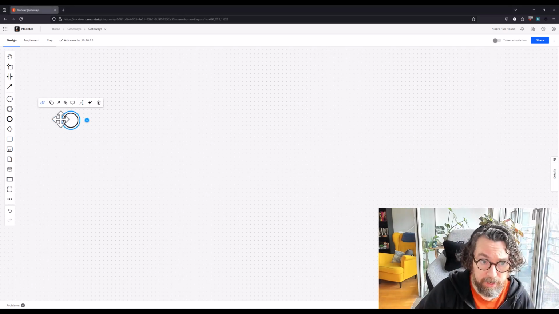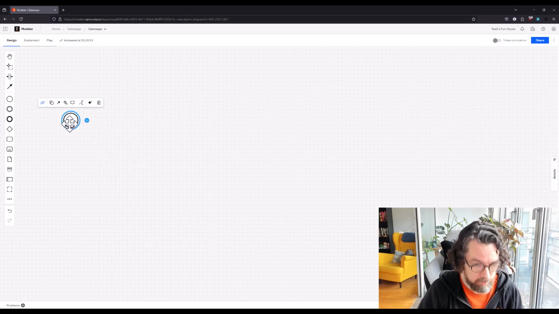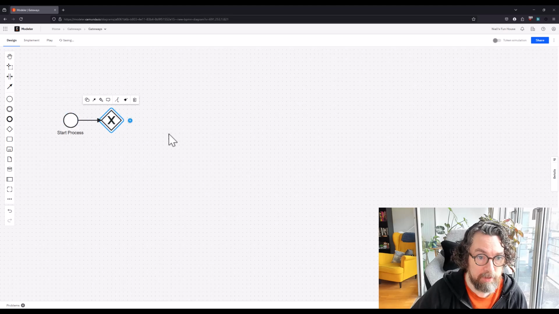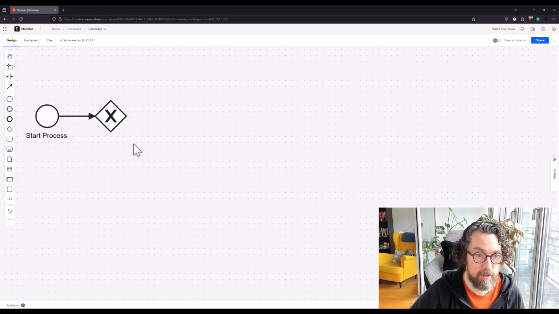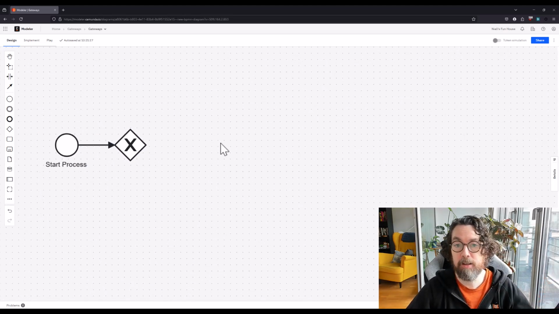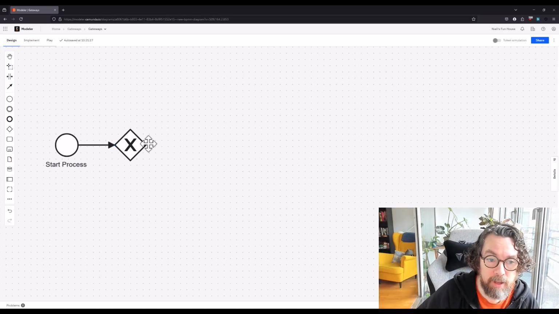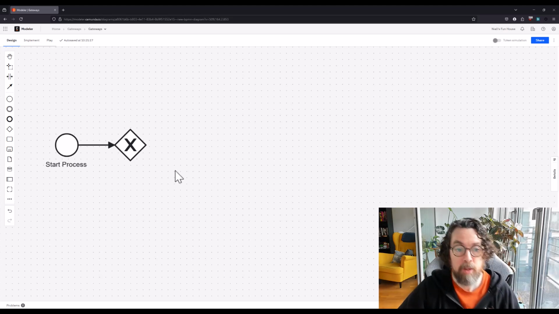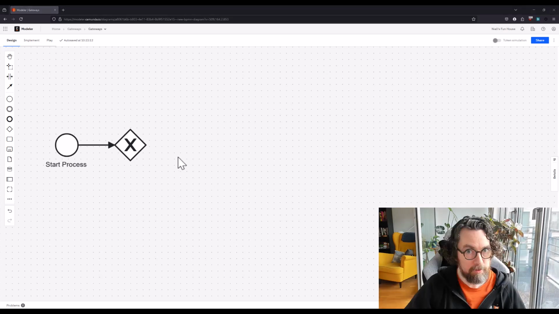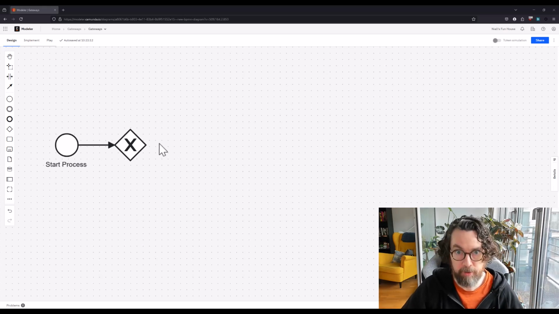So if I were to select this start event, which would be start process, and I add a gateway, it is an XOR. This is the big X in the middle. All gateways have this diamond shape, and the XOR has this little X in the middle. So how does it work? Well, given some kind of data, it's going to decide to go one way or another.